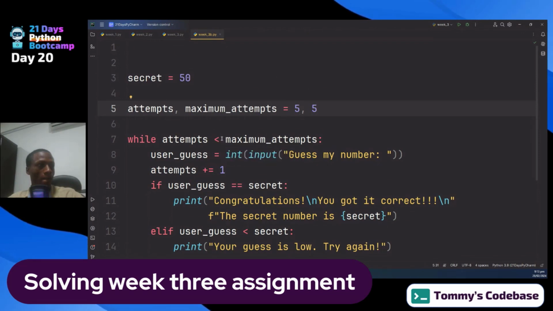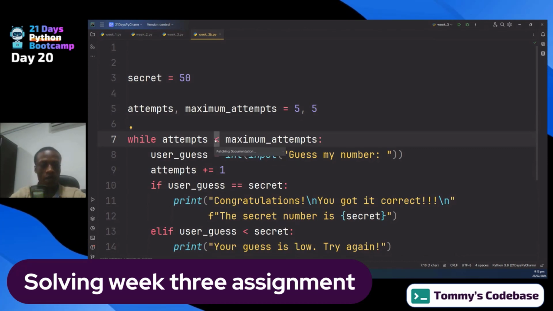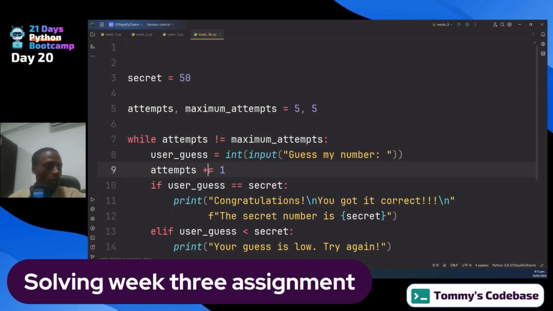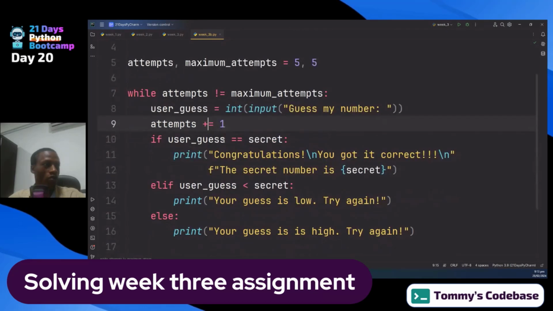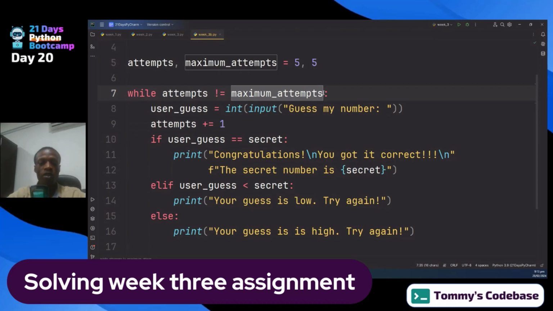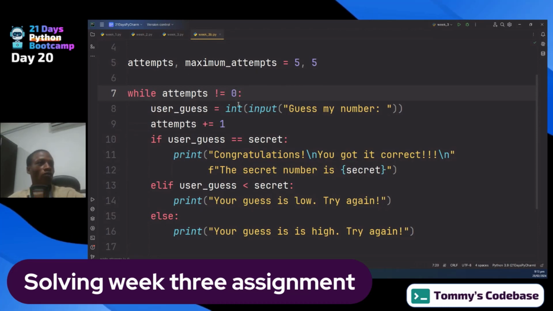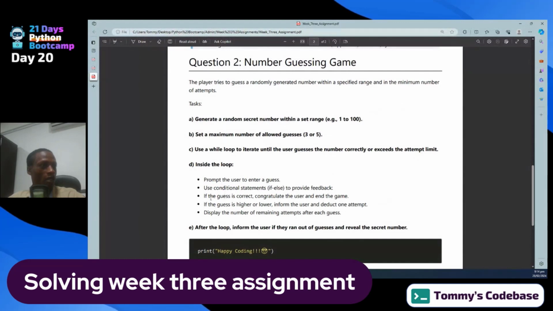And then here we can say, while it is not equal to maximum attempt. Wait, no, while attempt is not equal to 0, not maximum attempt. The initial logic was to start from 0 and go back. The question is saying differently, so we have to modify it as such. So we deduct, and then if the guess is lower, we inform them. If it is higher, we inform them.